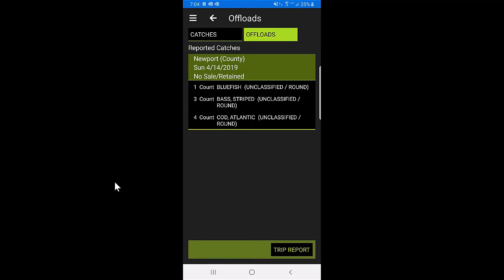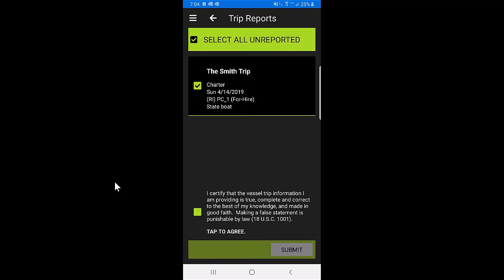Okay, when you're done with your offloads, the next thing you're going to do is send in your trip report. So click on Trip Report, and you'll notice that it automatically pulls up the trip that you were on. Because this is the only trip that we have, it's the only one that's going to show up in this list.